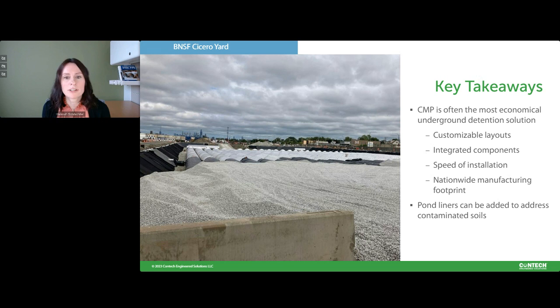Lastly, if you have a project with contaminated soils, consider using a pond liner. That can definitely expand your detention material choices and then lower your overall project costs. So that concludes the CMP detention portion. I'm going to kick it back to Rob and let him introduce our next presenter.